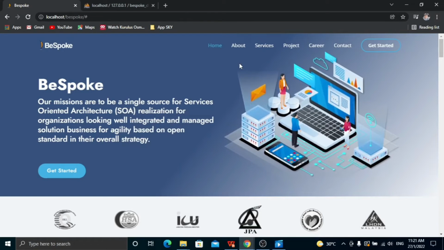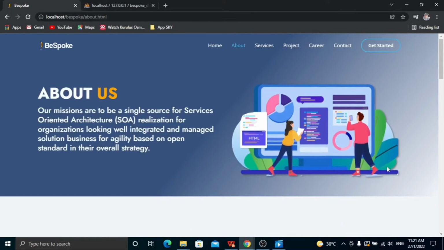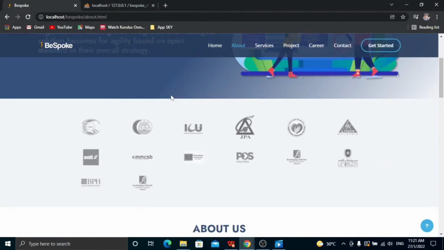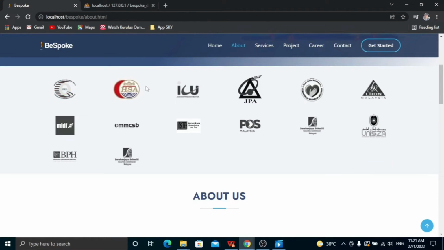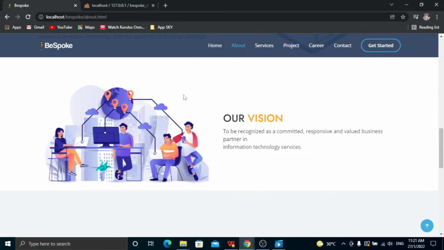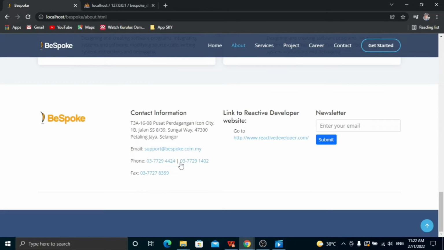Okay, next is the about us page. So this is the about us page and the hero section. It is the same section as the home page, which is the client, and this is the about us and our team, and that's it for the about us page.